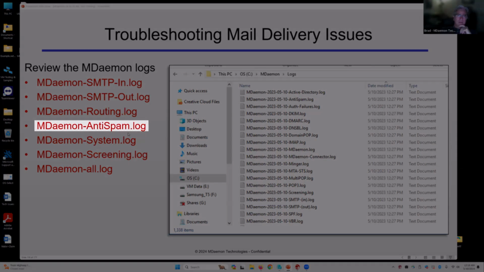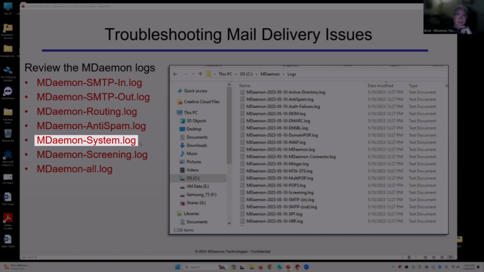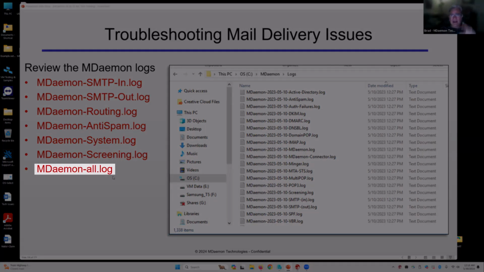You've got your anti-spam log for spam filtering activity, your MDaemon system log for system-wide activities like the system starting up and shutting down, system updates, and things like that. The screening log for SMTP and dynamic screening activities. And then if you're not sure which log to look to when you're troubleshooting any mail delivery issue or any other kind of issue, you can always start with the MDaemon all log file and find a compilation of everything in that single log file.